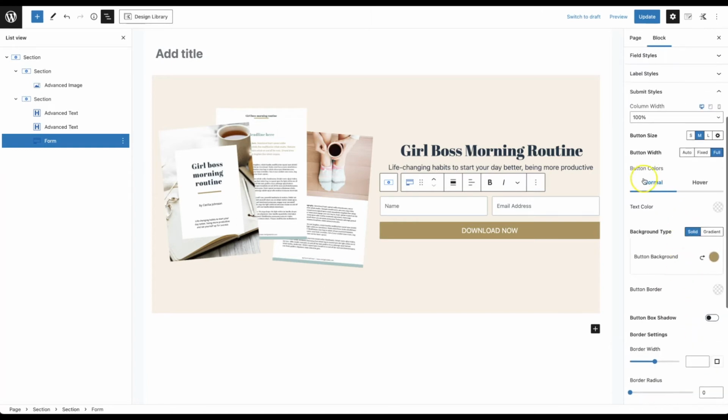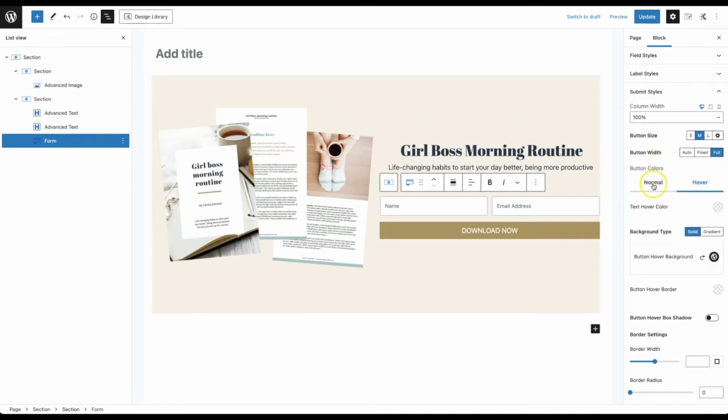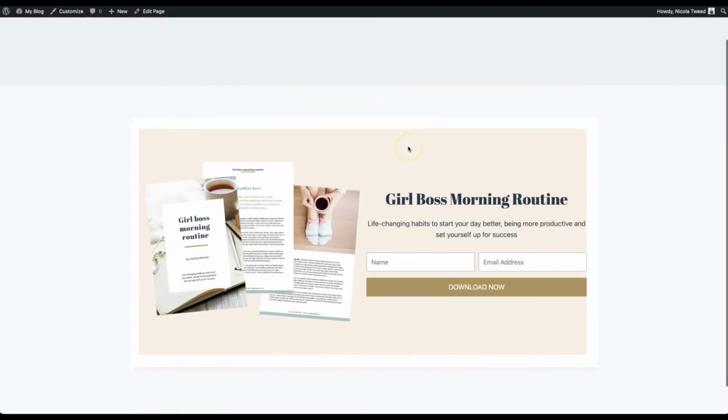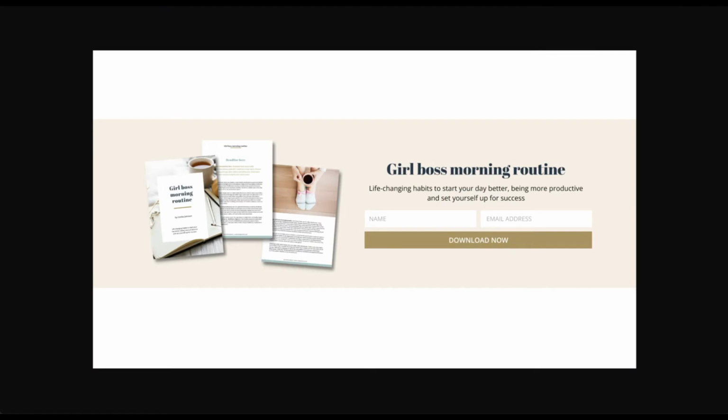Okay, so remember you have the normal color and then the hover as well. So if you want to change what the submit button hovers to, you can change that by clicking on this tab here, so the hover tab, and changing the hover background color to maybe this color. Okay, now let's give this an update and have a view what it looks like on the front end. So I can open that link in a new tab and we can see that that styling is really starting to look a lot like our mockup.